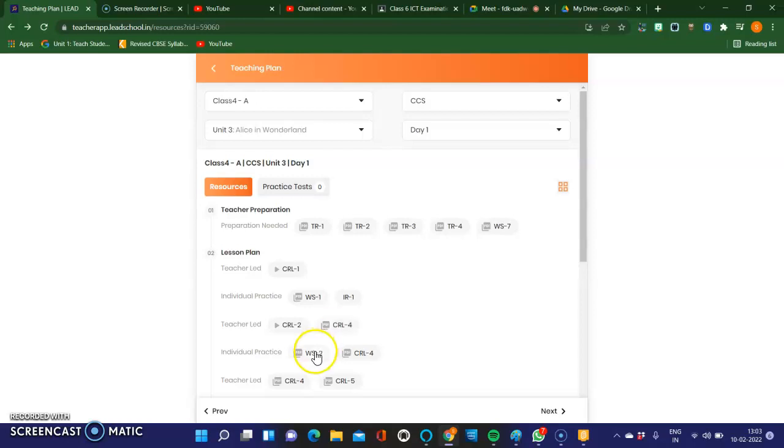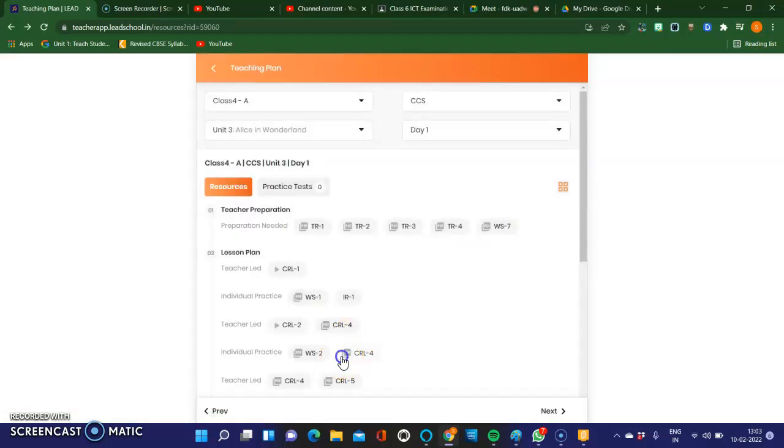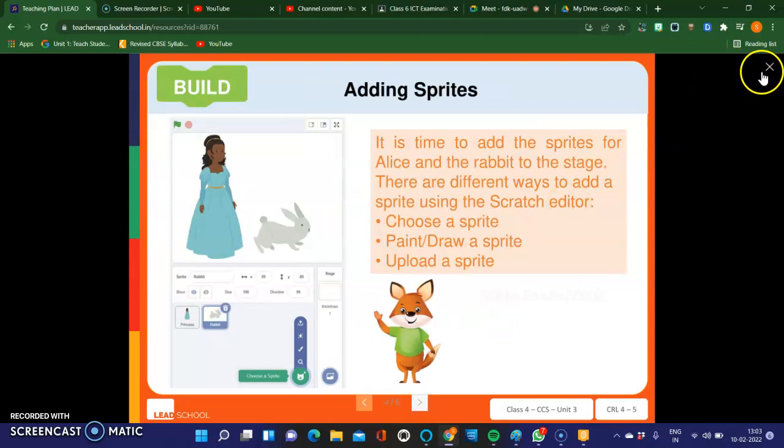Moving ahead, we will now be solving worksheet number 2. This we have already done. We have circled these two. Once again, just a quick revision of that. Yes, this is what we have already done, and we have also added them here. Okay?